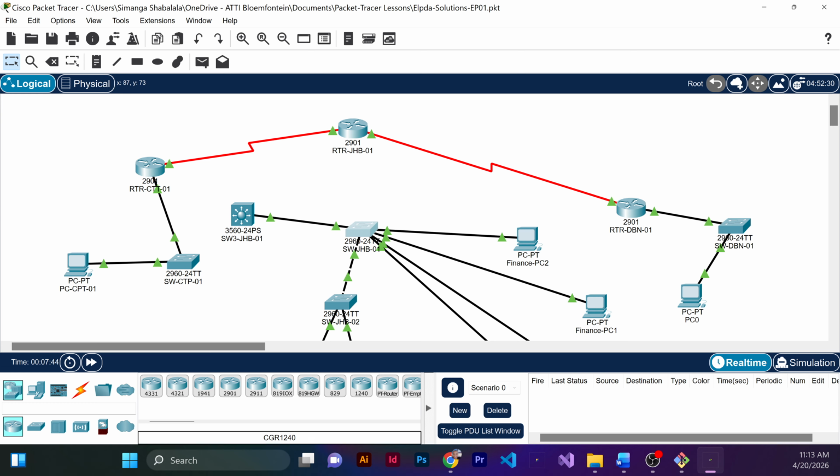Now STP operates in three steps every time it runs. Step 1, it elects a root bridge. Step 2, it determines the best path to the root. Step 3, it blocks the redundant ports to eliminate the loops. So let me explain each step deeply. Step 1, root bridge election.